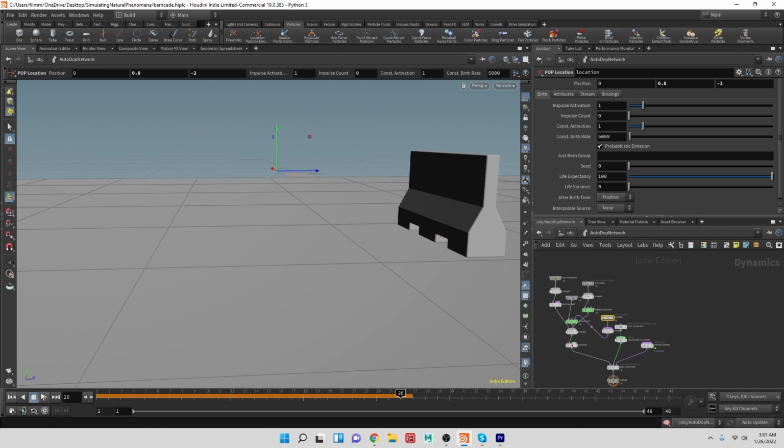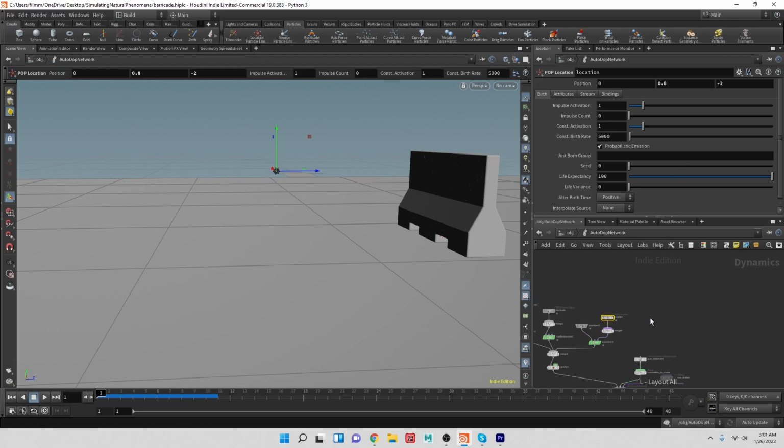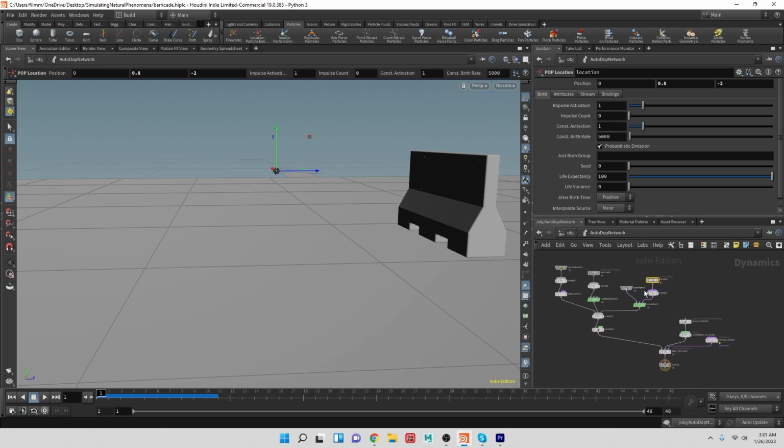Okay, so if I go back to the beginning and I play right now, I have a whole bunch of particles coming out from the emitter. Let's push L over here on the Autodop network to lay everything out. On that location emitter, I want to make sure that the birth rate is lower. So let's do something like 24. So there's going to be a lot less particles that are coming out so that we can see the individual impacts.